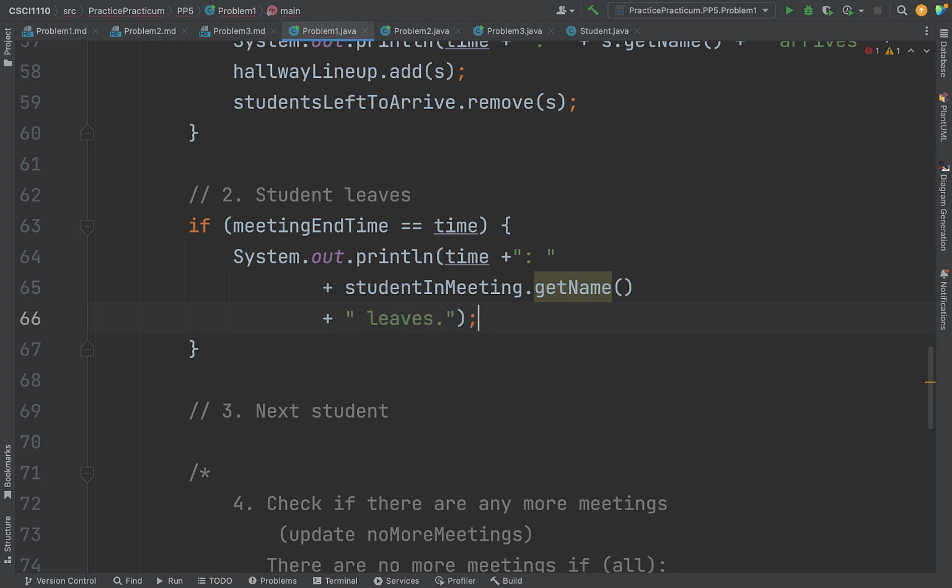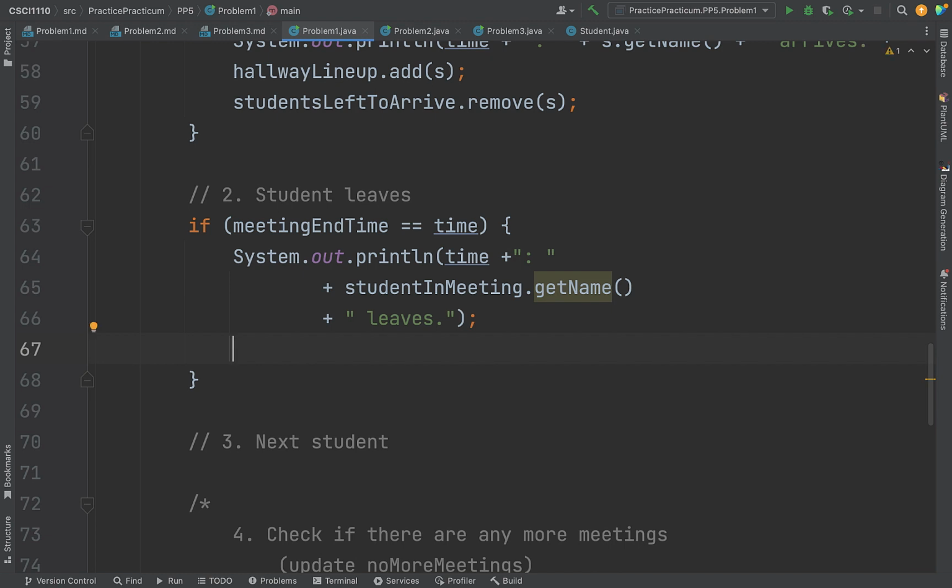Okay, so that's us saying that they've left, but we also have to allow them to leave. And so we need to say that student in meeting, we're going to set that to null, right?